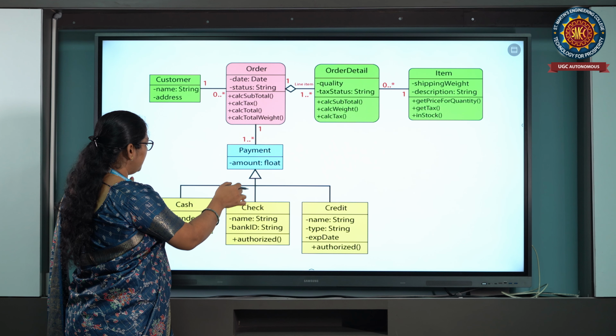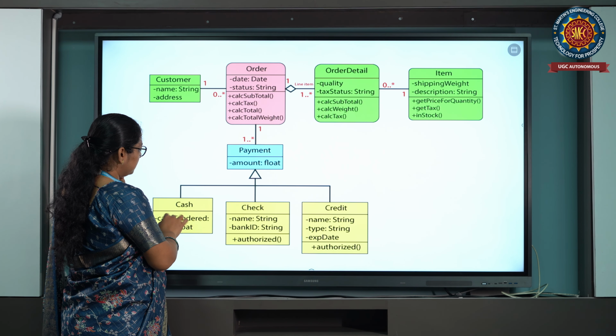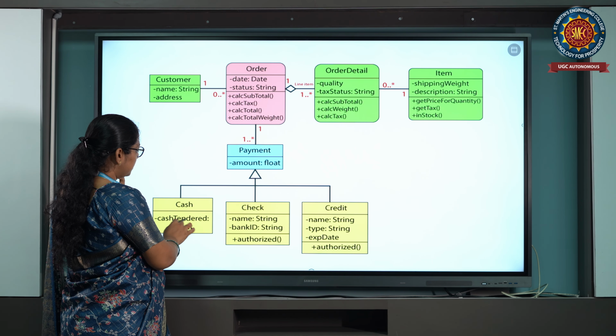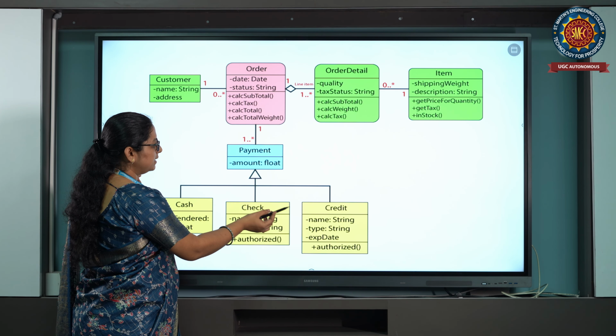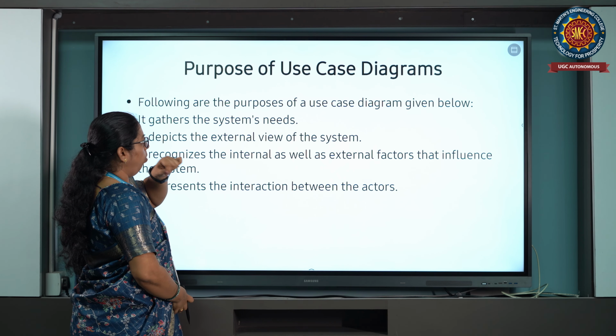If the payment is done, then cash tendered. It will be in floating point, floating type. Next, check and credit.